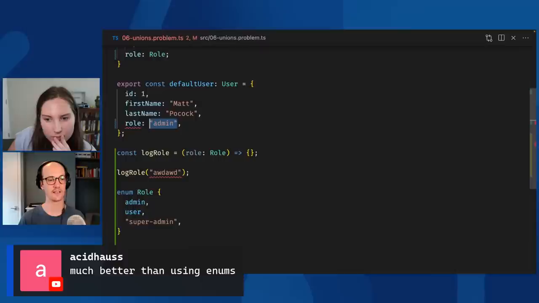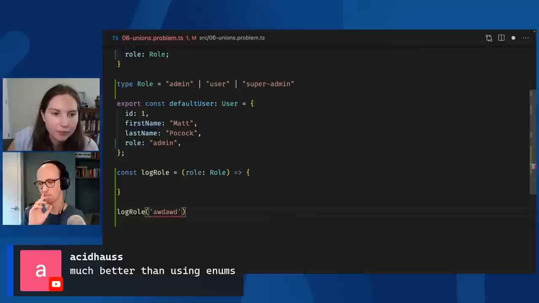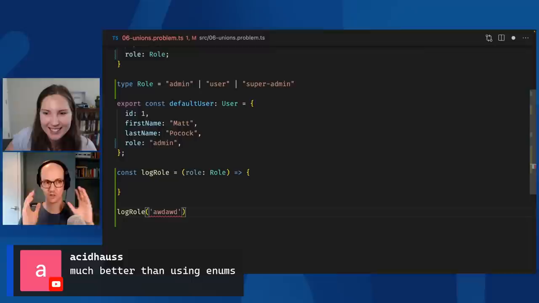I have some opinions about enums, which is I don't usually like to teach them. And I think the TypeScript crew sort of regretted adding them because they are a bit of a runtime feature. And I think if TypeScript were around today, enums probably wouldn't be added. But that's my spicy take here. I prefer using string unions here.